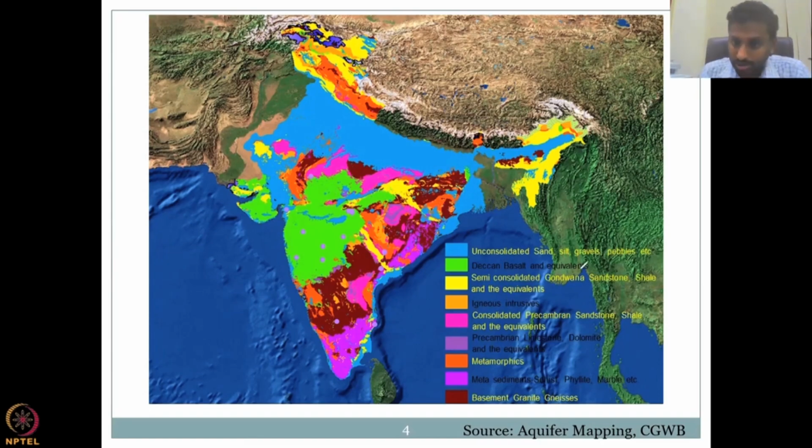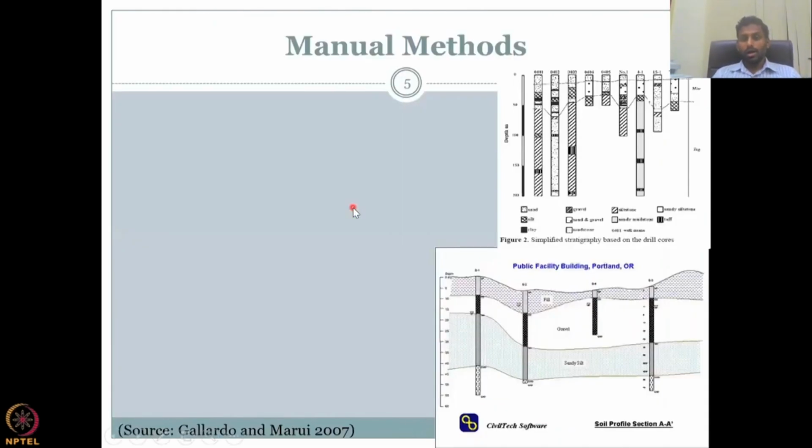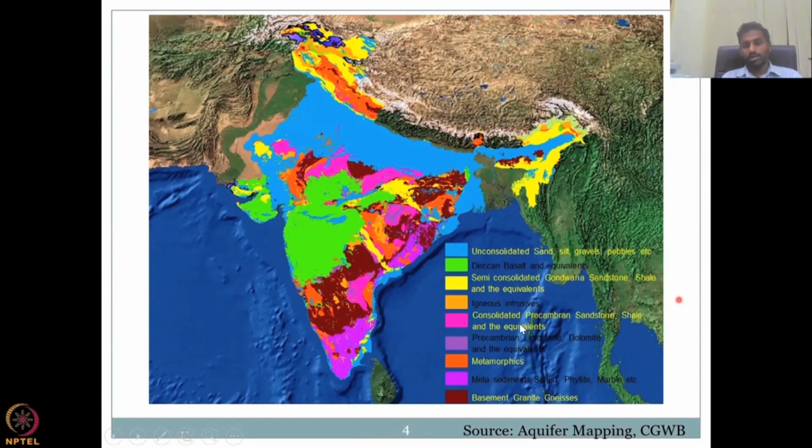And here you can see unconsolidated sand silt is in the blue. That's why you see in the previous one also there is a blue color, correct? Which is saying it is sand, and it is along the river bed. So that is where a lot of these depositions happen. And then you have Deccan basalt equivalents, which is the hard rock region. And then you have your semi-consolidated Gondwana sandstone, shale, and the equivalents around here, mostly the hilly regions. Igneous intrusives also in the hilly regions. Consolidated Precambrian in central India, and then metamorphic metasediments, etc.